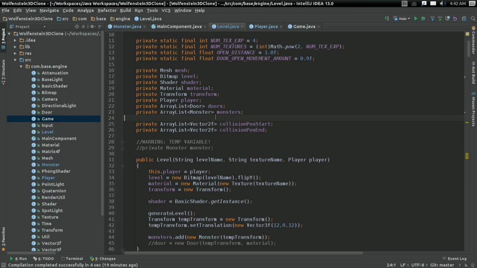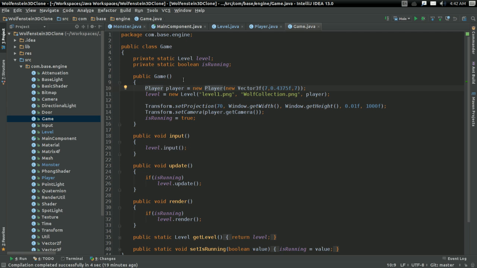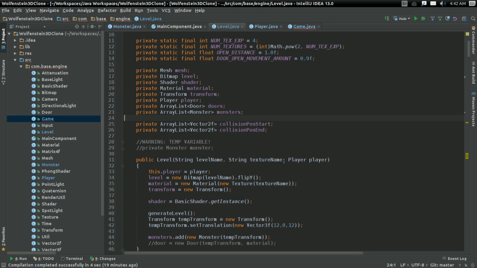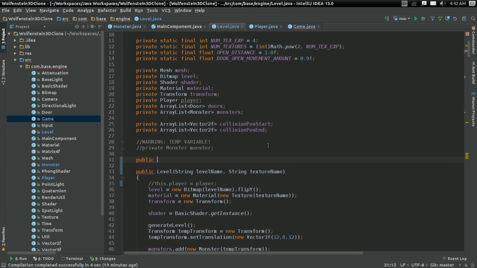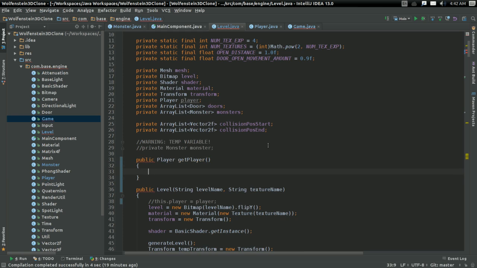Okay, so our next goal is going to be actually having monsters and players in the level rather than just hard-coded. So let's go to game, and let's change a few things. First off, let's comment out the player. We don't want any player nonsense. We're going to have the player in the level, so we're going to get rid of that, and I'm going to go ahead and have a getter here, public player getPlayer, which is going to just return player.